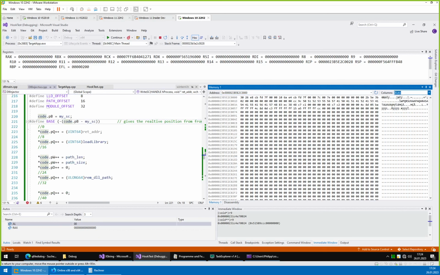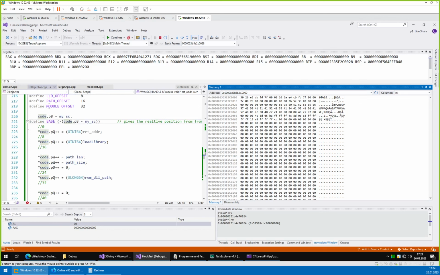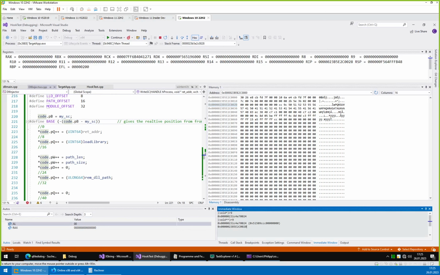I want to have 16 per column, so the first one is the address. So the first one is the return address, the second one is the load library address. Looks plausible. Then we have our length and size, which is also plausible. Then we have our dummy padding, and here at this address we have our pointer to the string. So let's check this out. So this one would be 8.